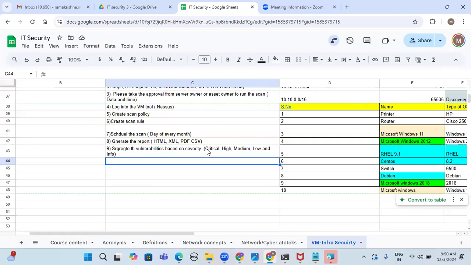Next is medium, so all medium is 1 ticket. Next is low, all low is 1 ticket. Informational, all 1. We can normally ignore low and informational, and only give priority to critical, high, and medium. So all critical you can segregate in the report as 1 ticket, all high as 1 ticket, all medium as 1 ticket. What is my ticket? I'll explain now.